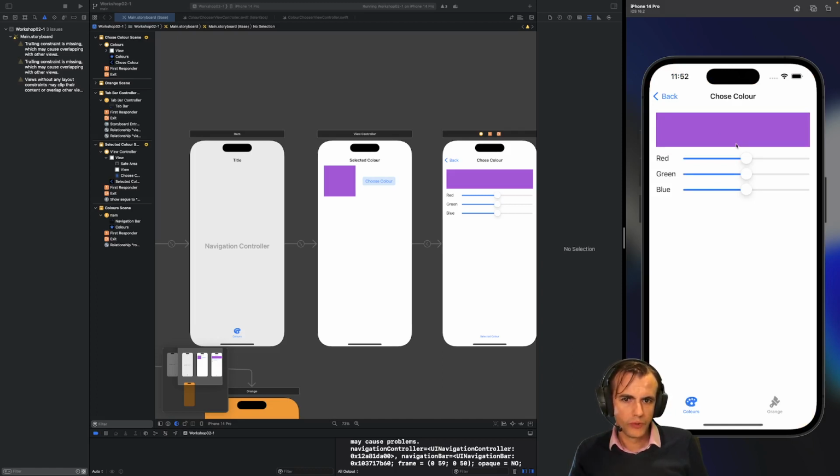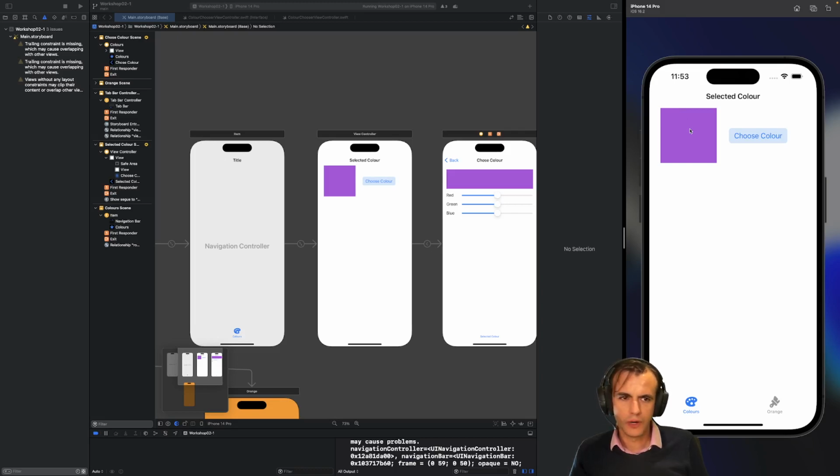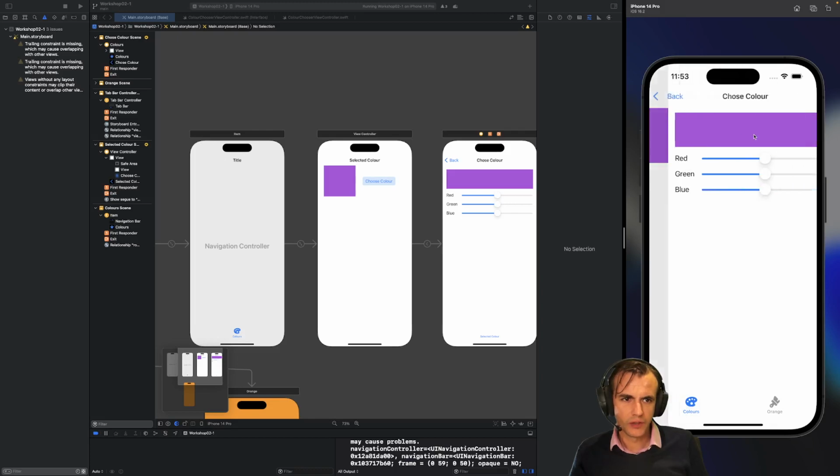Okay, but what we would really like to do now is set up a delegation relationship so that we have a way of communicating when the color here changes. We want to let this early view controller know and set the selected color. So how do we do that? Well, we want to make this first view controller a delegate of the color chooser view controller. So when the color changes, the delegate is notified and it can do whatever it wants with that knowledge that the color has now changed. So how do we do that?